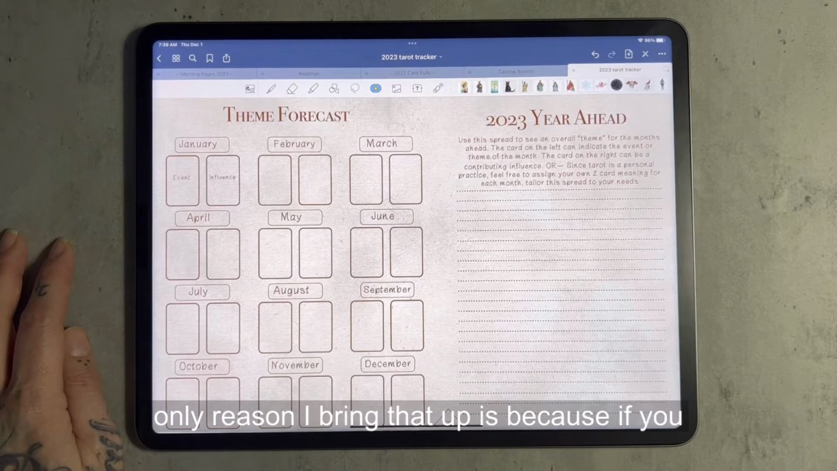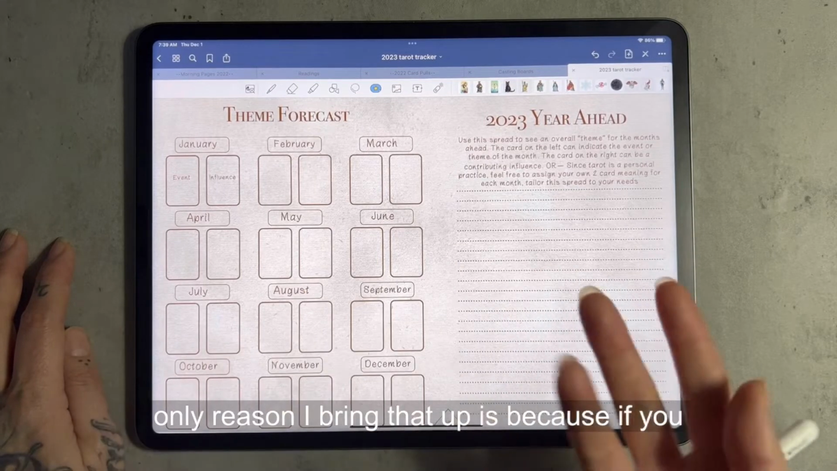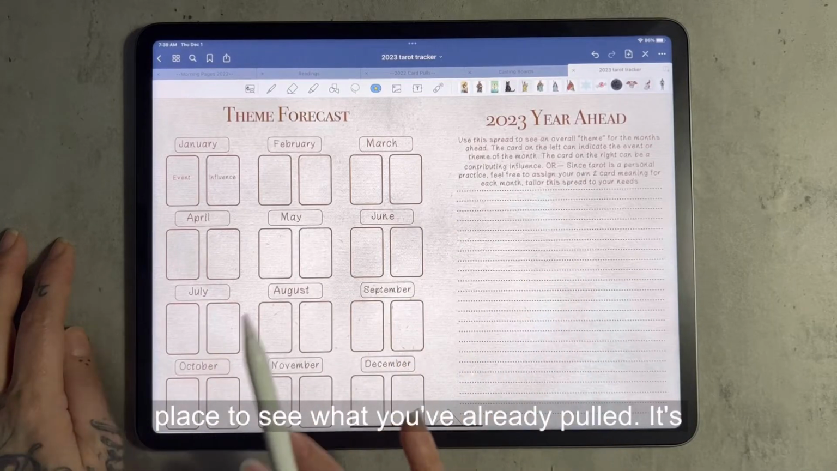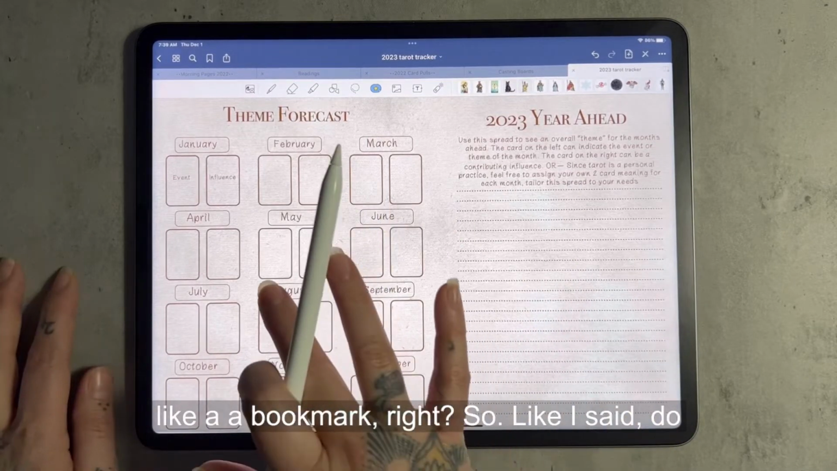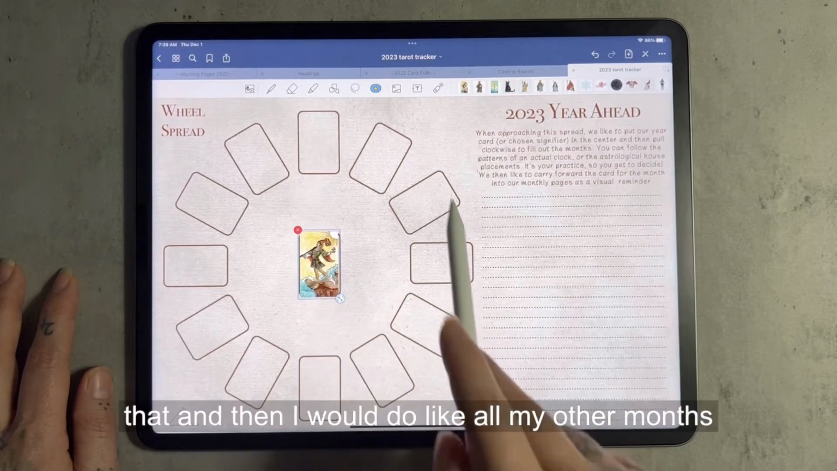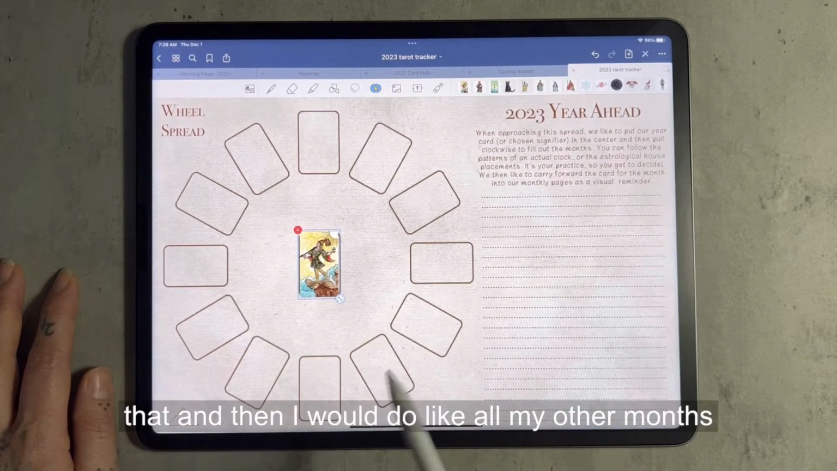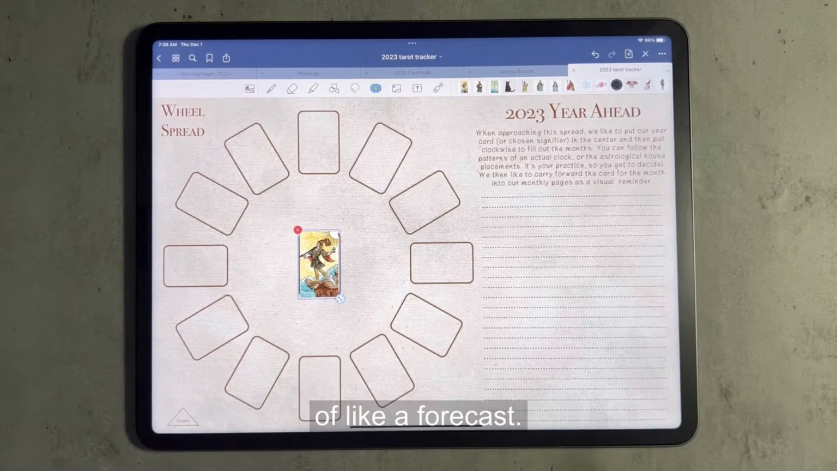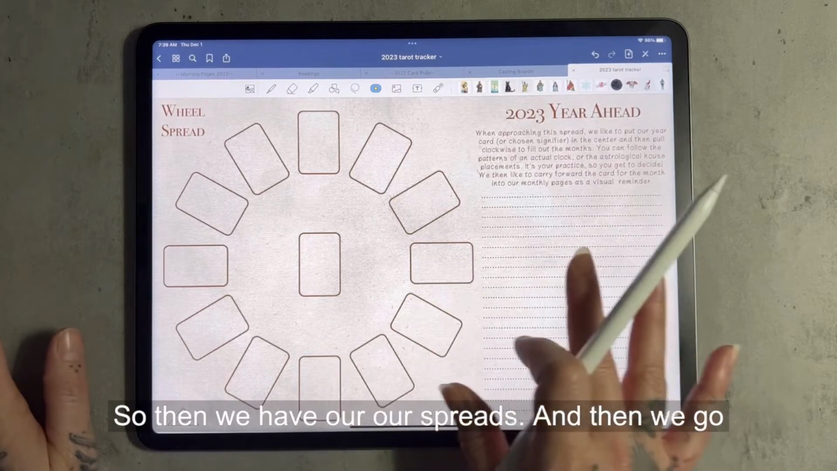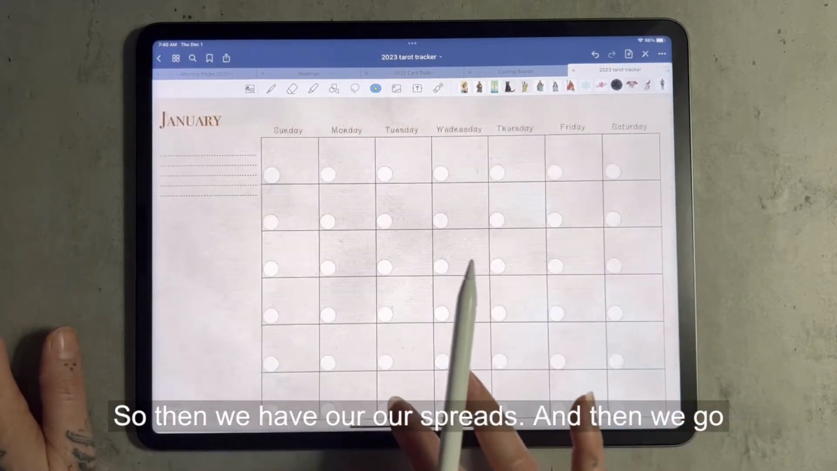And the only reason I bring that up is because if you want to use it throughout the year, it's a good place to see what you've already pulled. It's like a bookmark, right? So like I said, we do that, and then I would do like all my other months, and then that would be my year ahead, just kind of like a forecast. So then we have our spreads, and then we go into the month.